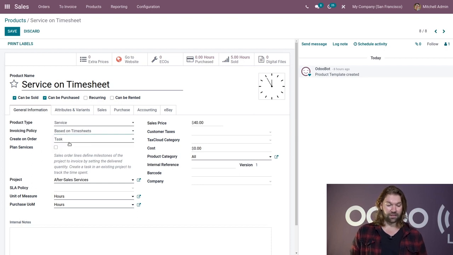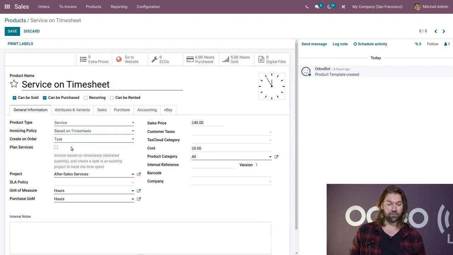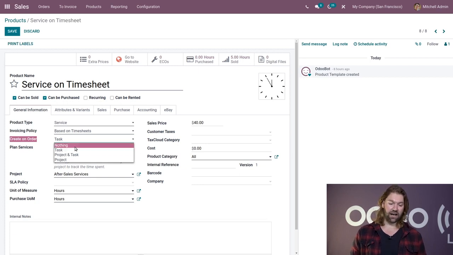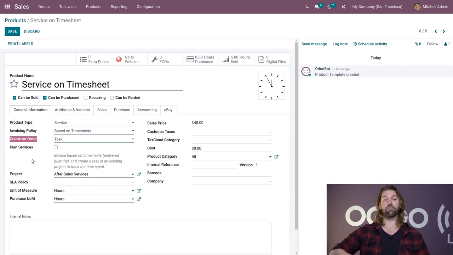Now, we are going to go back to timesheets because that's how we decide to bill. And now we have to determine what is going to happen when we create or confirm an order. We have 4 options. None, so nothing. Very boring, we're not going to do that. Then you have task. When you specify task, Odoo is going to create a task in a project.